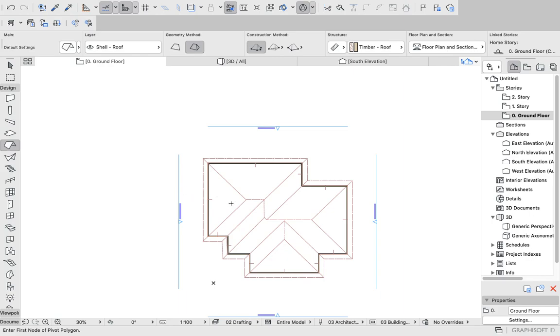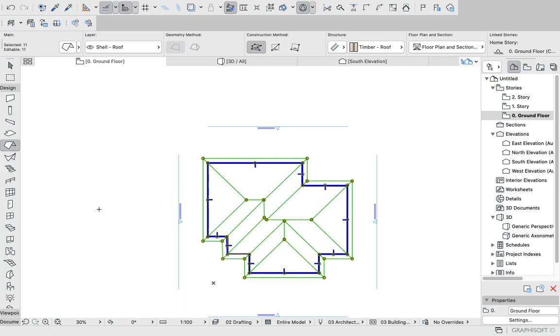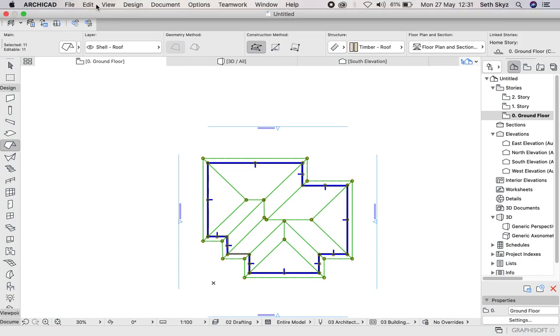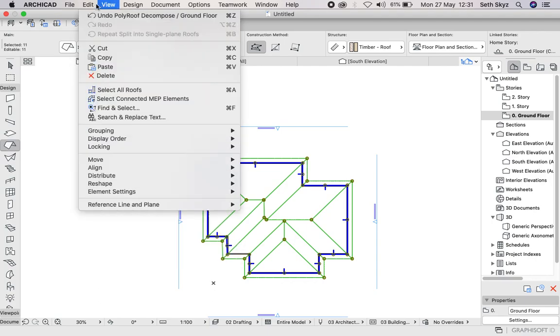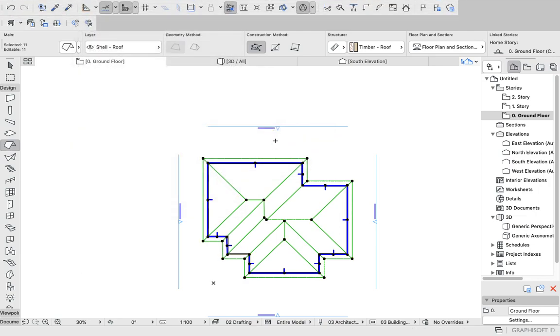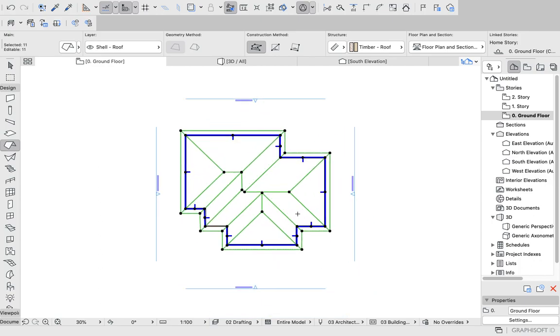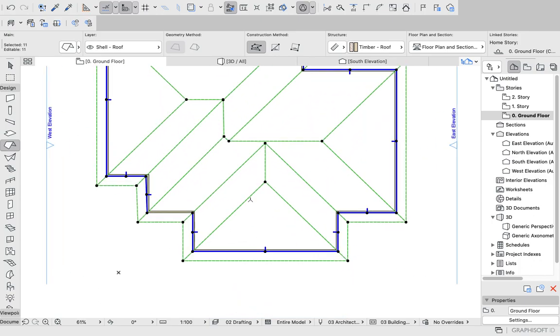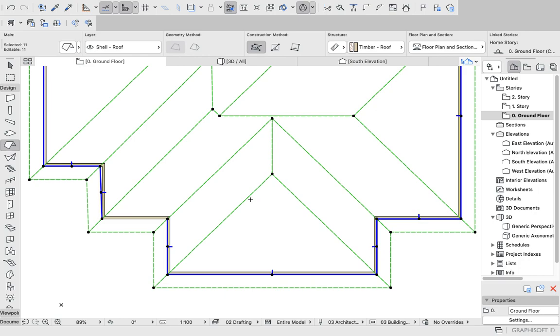Then come back again, hold Control plus A, then select the whole roof. Come to your edit, then scroll down to grouping. Under grouping, click on ungroup. Once you click on ungroup, then you start creating your Dutch.